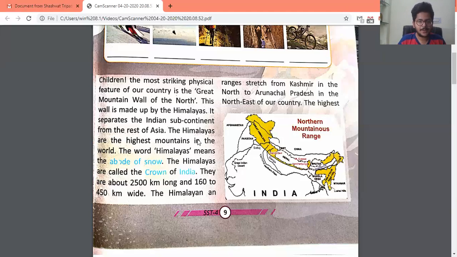Okay. The Himalayas are called the crown of India. When you see the Indian map, see this is the Indian map. So the Himalayas, see this part where I'm moving my mouse. This part is looking like a crown. It is situated in the north of India. The northern part of our country is having the Himalayas. So it is like a crown to India. That is why the Great Himalayas are called the crown of India.